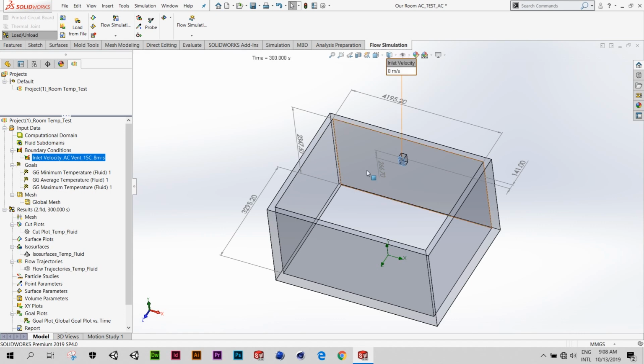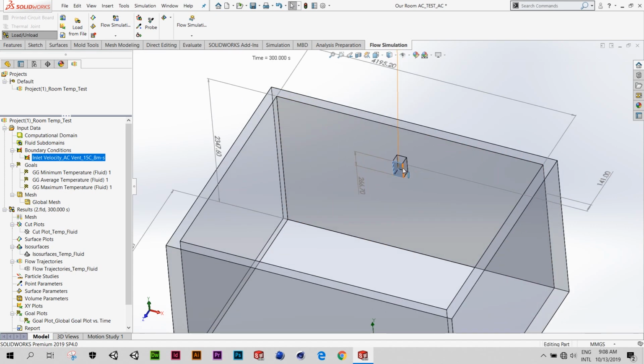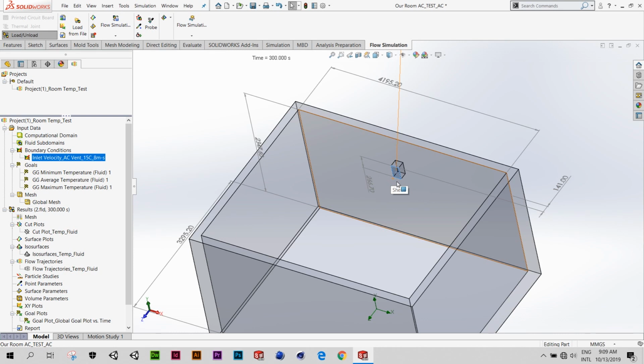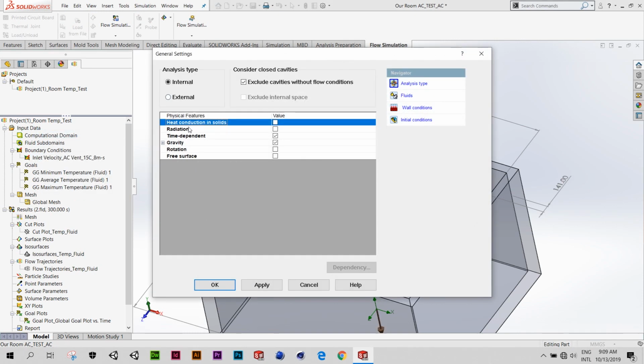And in my flow simulation, in my flow project, I have this AC. This is an inlet velocity, the AC with a wind speed of 8 meters per second. I will first open my project. In my project, this is an internal type, and I exclude this one.